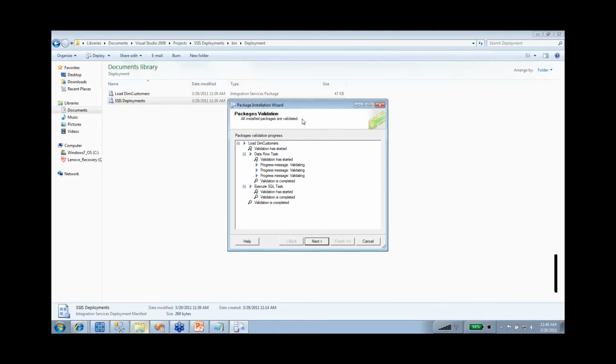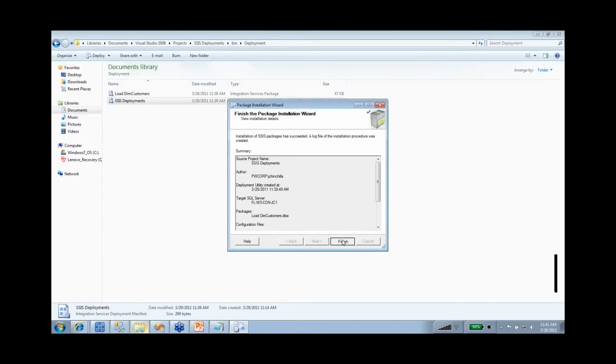Now in this case, I was not prompted to change any of the configurations because everything's stored in my table, and it will read from that table and apply it automatically without me having to specify it. Click next and finish.